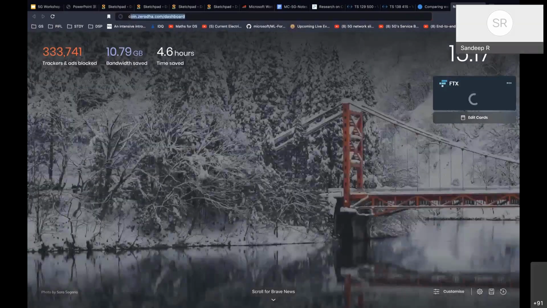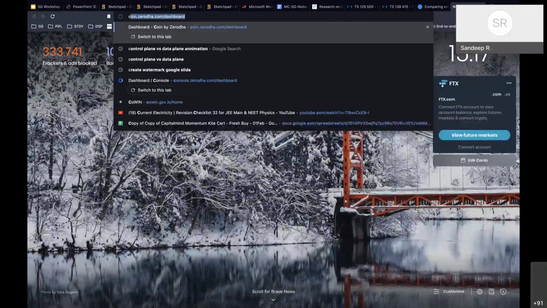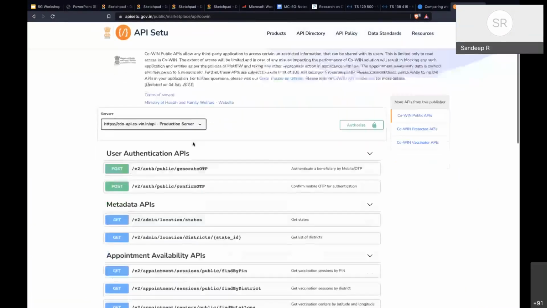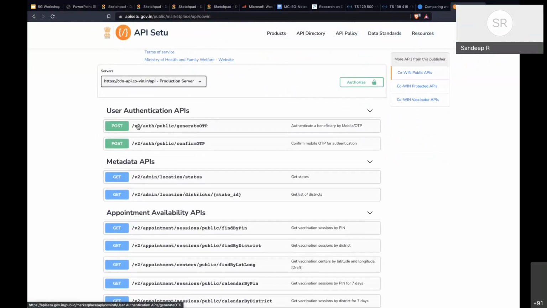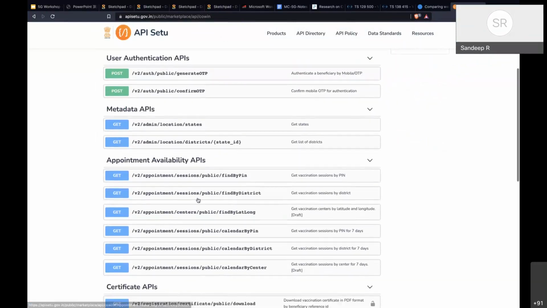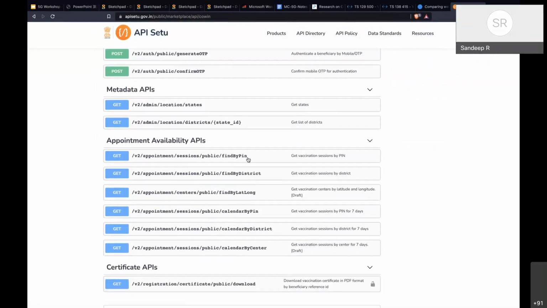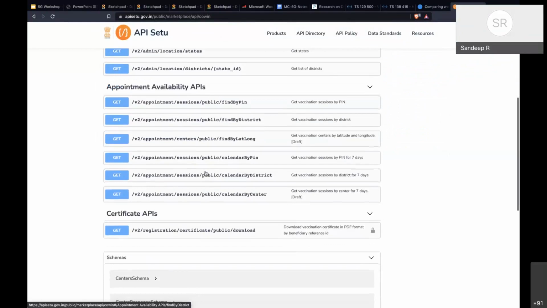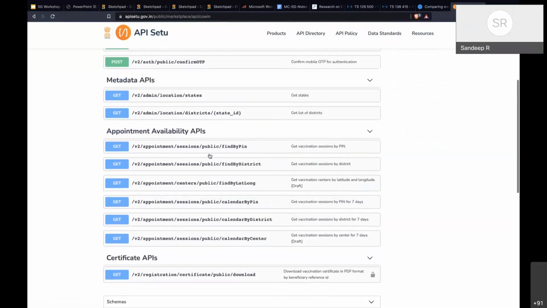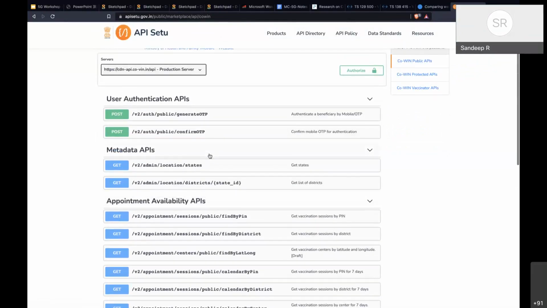If you see the COVID API set, these are the public APIs that the government has exposed. Everything is an API: generate OTP, confirm OTP, find appointment by PIN, district. So these are various services that the CoWIN portal provides, and everything can be accessed via an API. All you need is authentication, maybe an auth key, and after that you get the response.